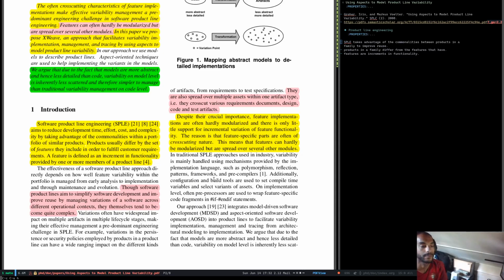In traditional SPLC approaches used in the industry, variability is mainly handled using mechanisms provided by the implementation language, such as polymorphism, reflection, patterns, frameworks, and precompilers. So if you think about it, this is talking about traditional coding, right? We're talking about the configuration files and any other sort of aspects that one may use.